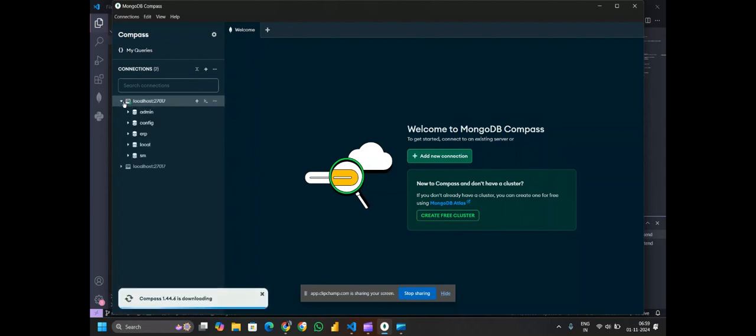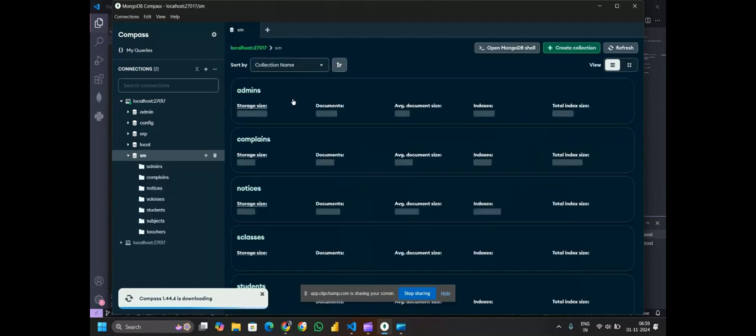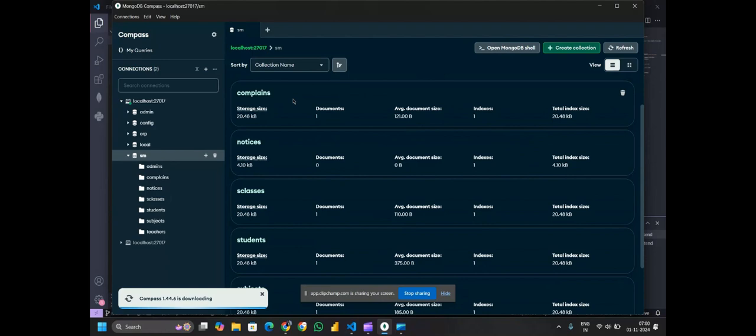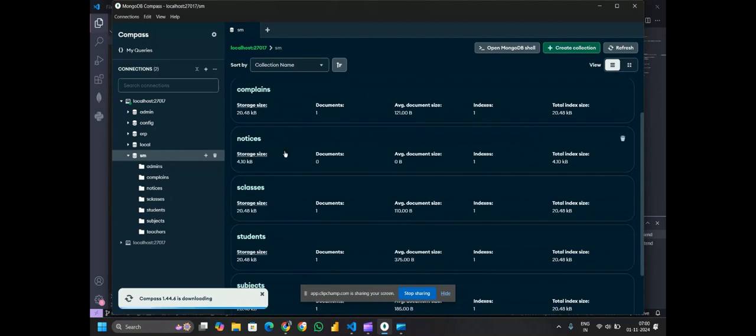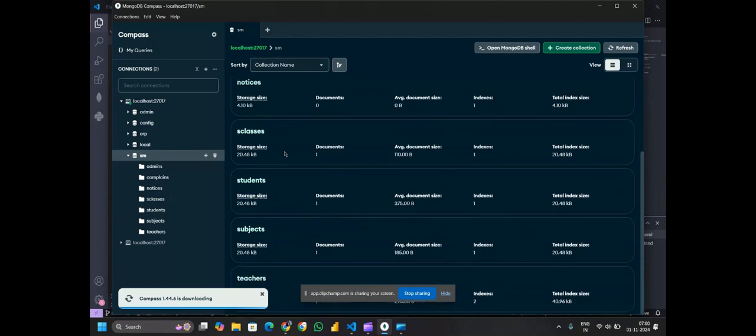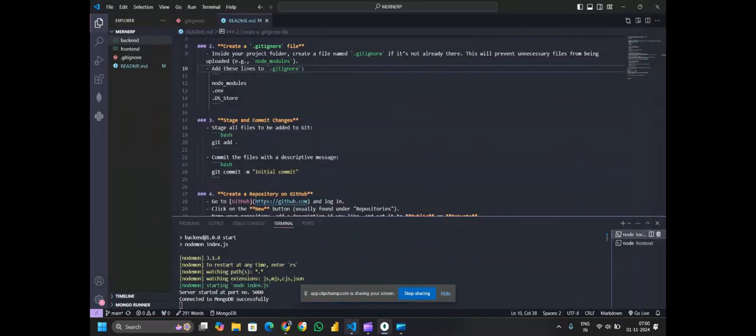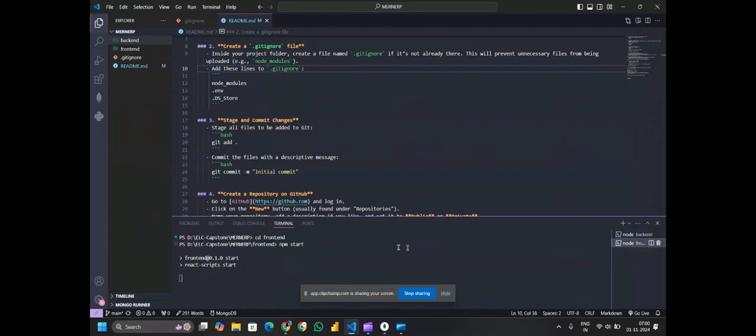See, okay. For the database, I gave the database name as SM, where all the details will be saved, like admin, any complaints by the students, the notices given by the admin, any classes that have been added, and students, subjects, teachers. All of these we can see when the front end has been started. So we can see if the front end is started or not. Okay, it takes more time when we start the npm for the first time in our system. So it takes some time. So we will wait for it.